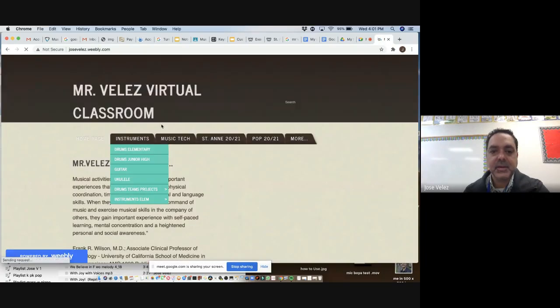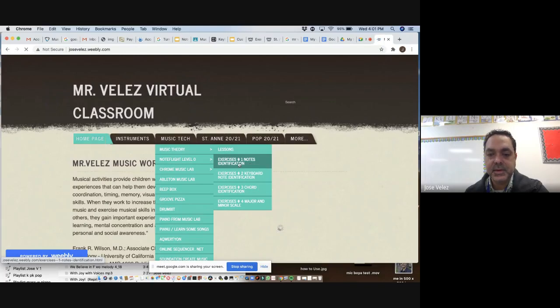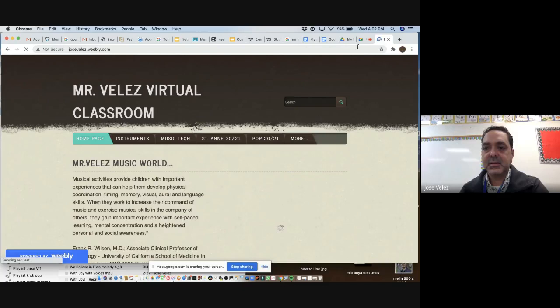I'm going to go to Music Tech, Music Theory, and this is note identification. This is number one, keyboard note identification. And this is number three, clef identification. I'm going to do note identification first. It's taking some time to load.